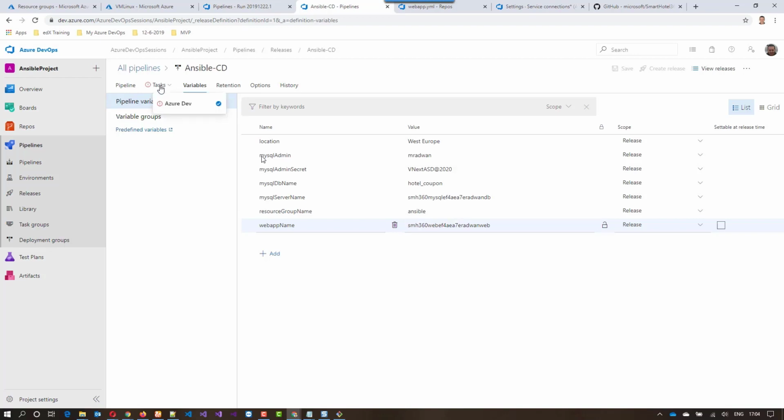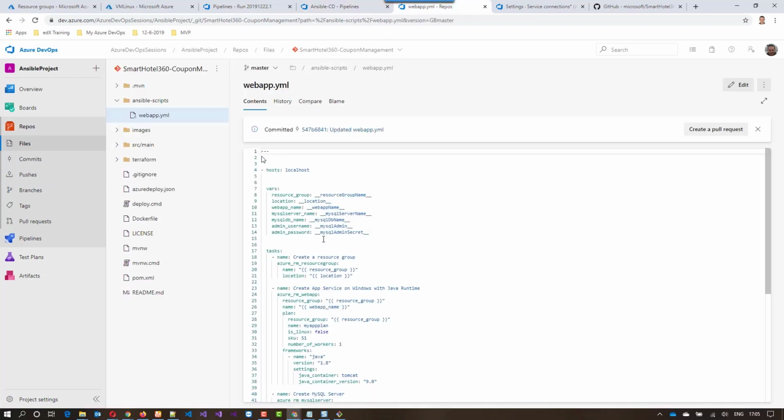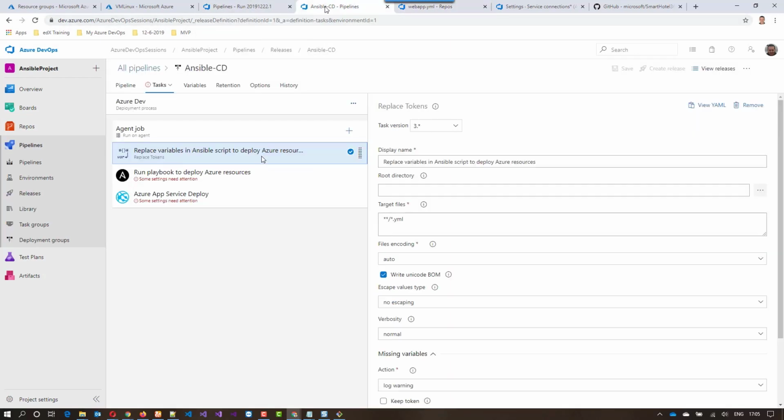Then I will get back to the tasks. So this is the replacement token. As we can see, the prefix and the suffix, the words, which mean that this is a variable. This is not a keyword inside the file, which will be replaced by the value for these variables. The same here for MySQL admin and so on. So let's navigate to the tasks.